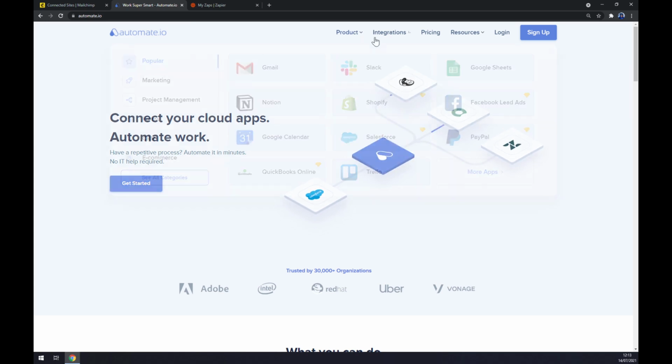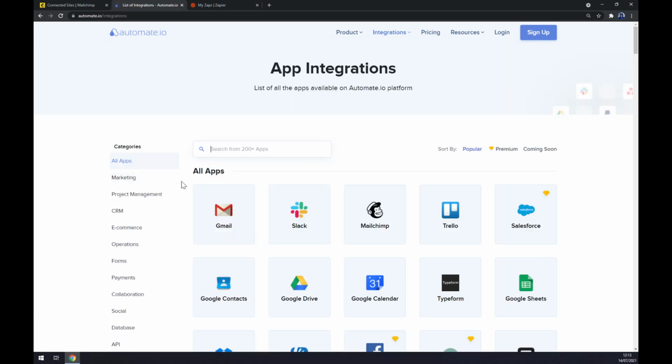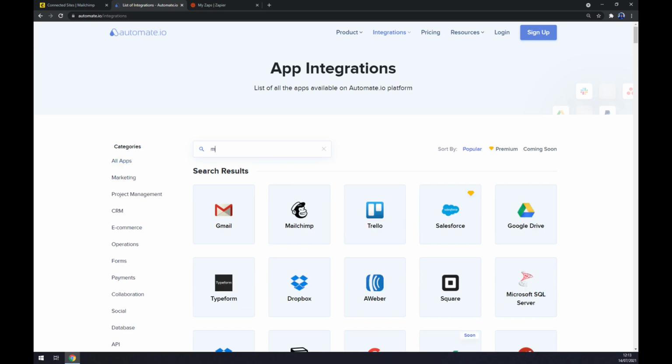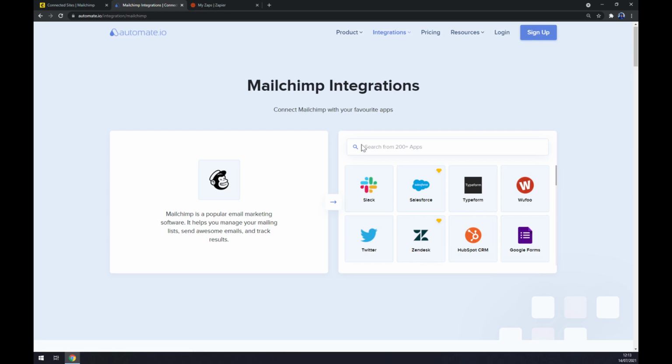And let's go and click on integrations. Once this pop-up window shows up, let's go to the bottom left part and click on see all categories. Once we are in here in app integrations, we want to start searching for the first app, which will be Mailchimp. We pick Mailchimp, and now we have to pick the counterpart, which will be Zoho CRM.